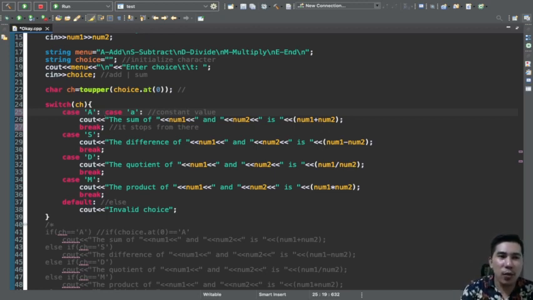So meaning there's no break in between capital letter A and small letter A, and then the cout, something like that. So it will work, and you can also do the same for case S and small letter s, or case D and small letter d. So you can also do that. But since we already converted our value into toupper, we don't need to do that anymore.